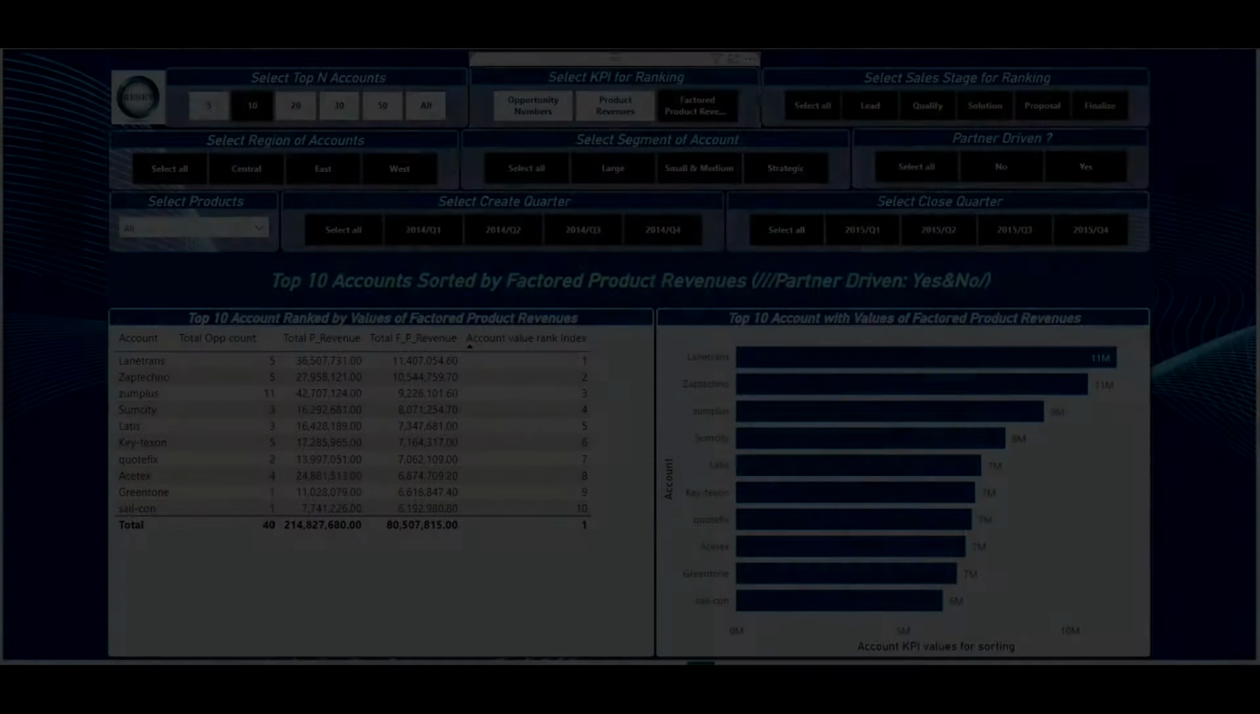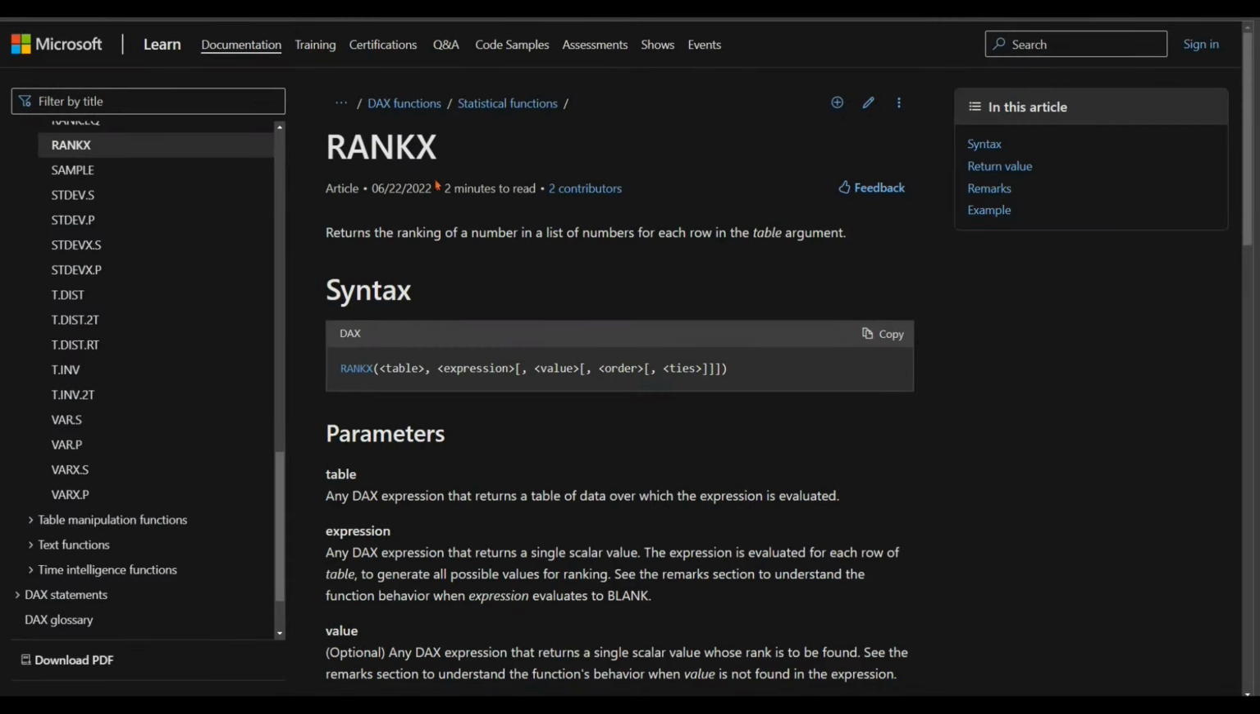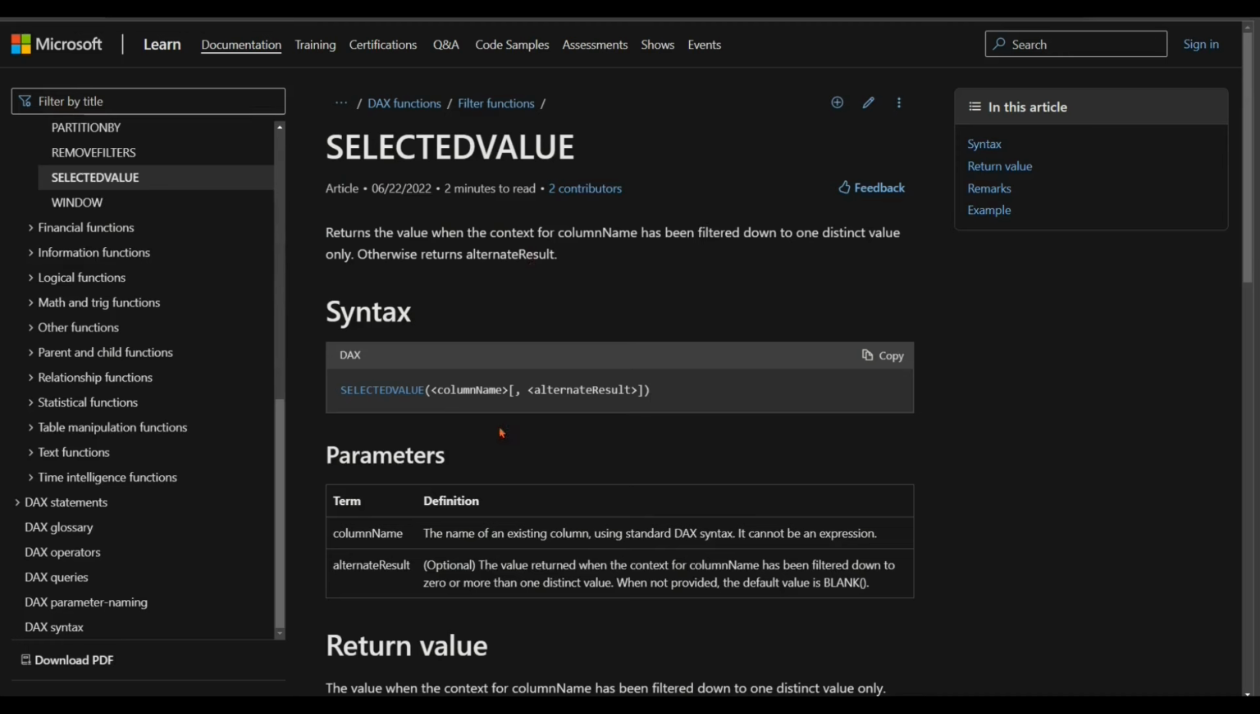To achieve such a dynamic ranking report, we may use the RANKX function with other supported DAX functions, such as the SELECTEDVALUE function, etc., to create dynamic ranking calculations that can be updated in real time based on user selections and filters.